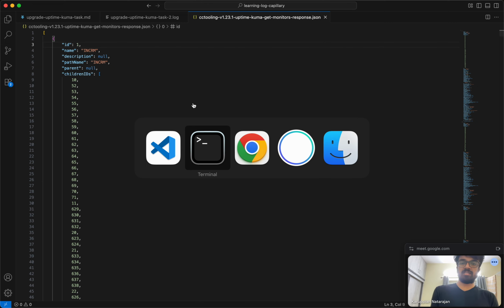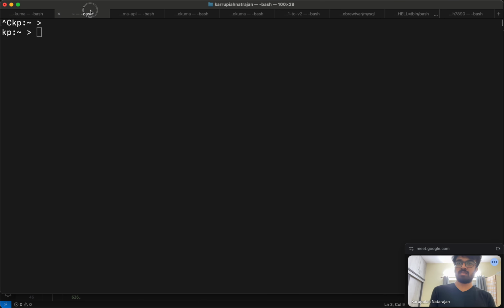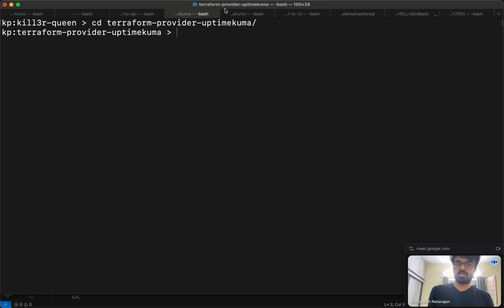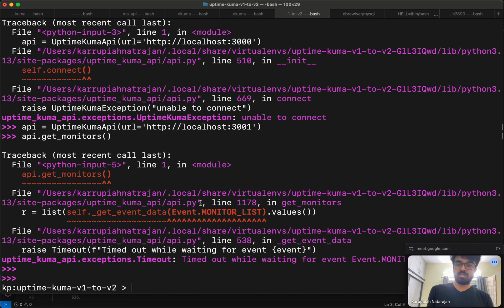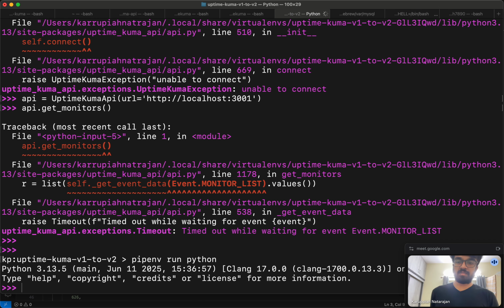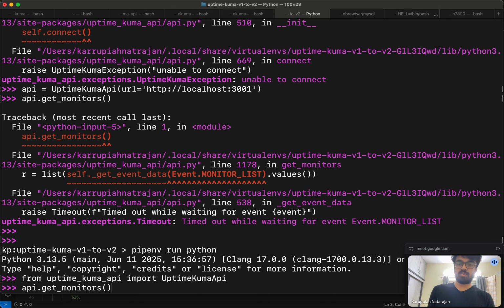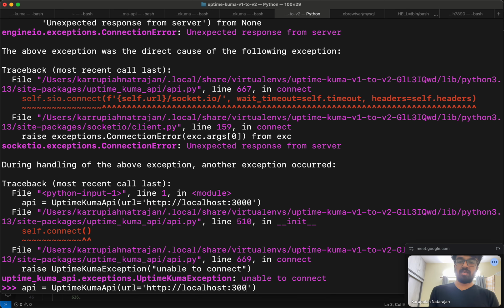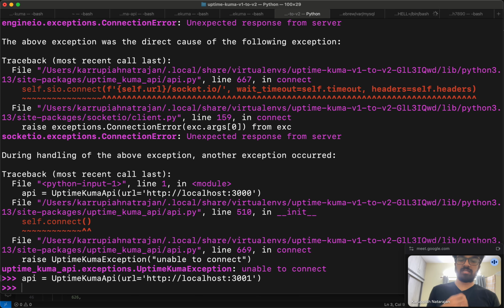And you can check out how v2 is working over here. Let me show it to you. Here you can see when I run this Python library, where you import Uptime Kuma and connect to the server. Port 3000 is the front end, so it won't connect to that. Port 3001 is the WebSocket server, the API.